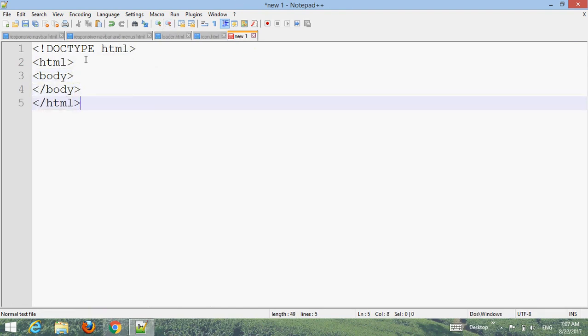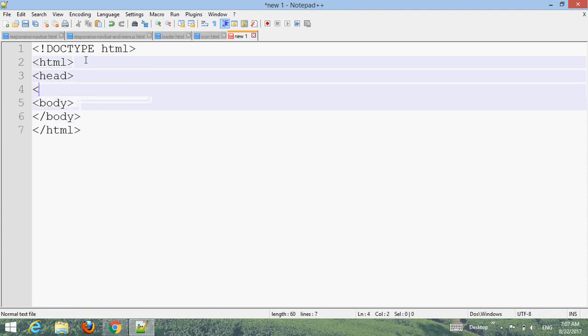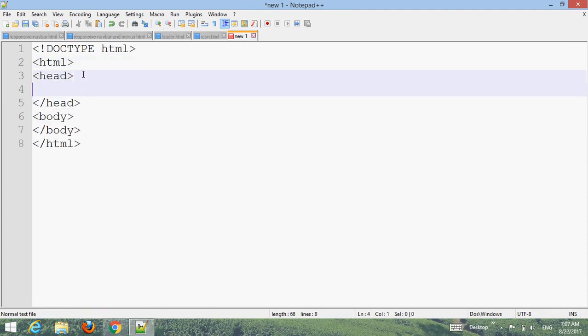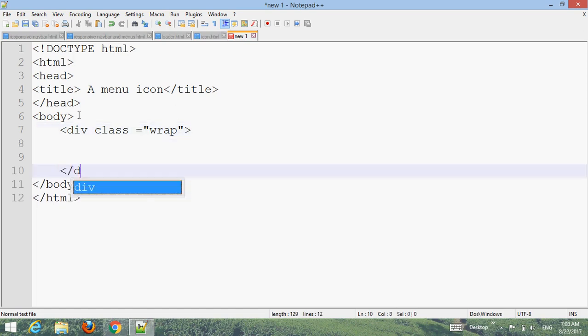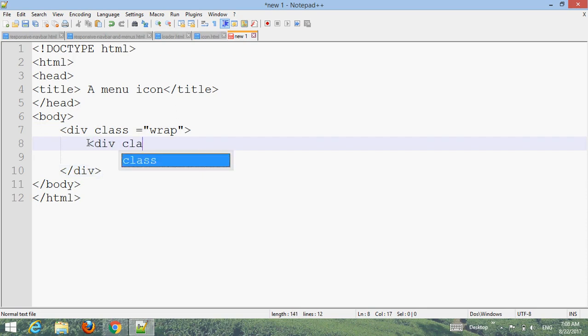Edit the header and title. Close the title and go to the body section. Create a div with class wrap, close the div. Also create a div with class icon and close the div.